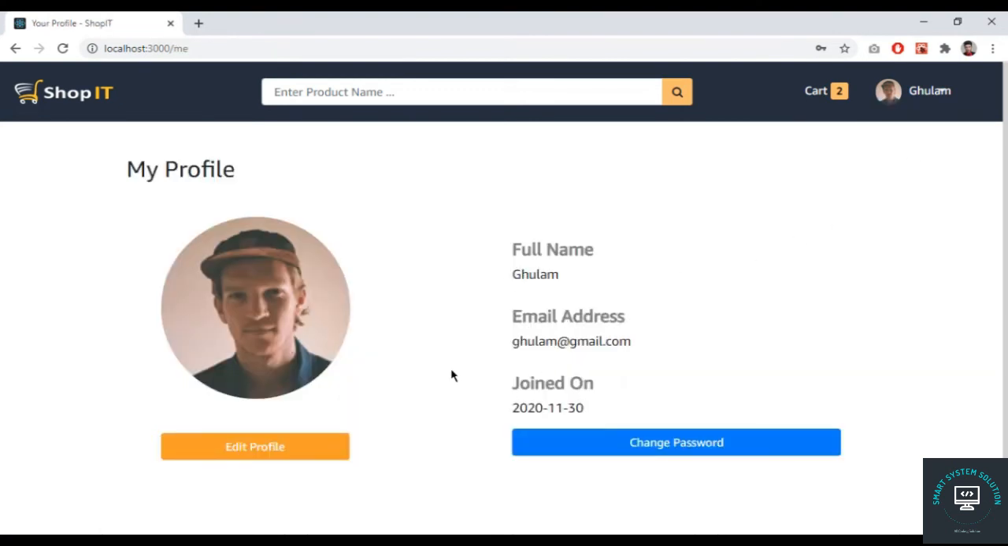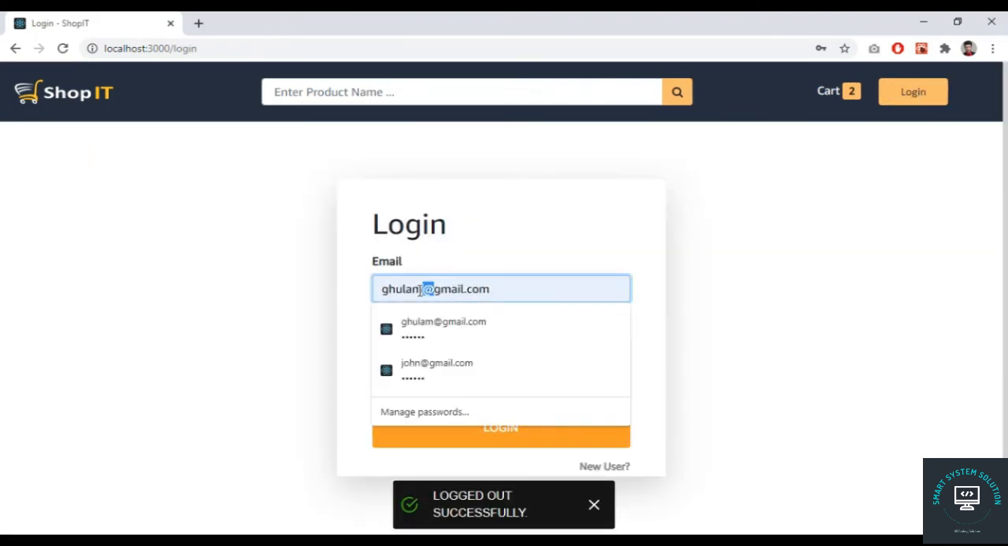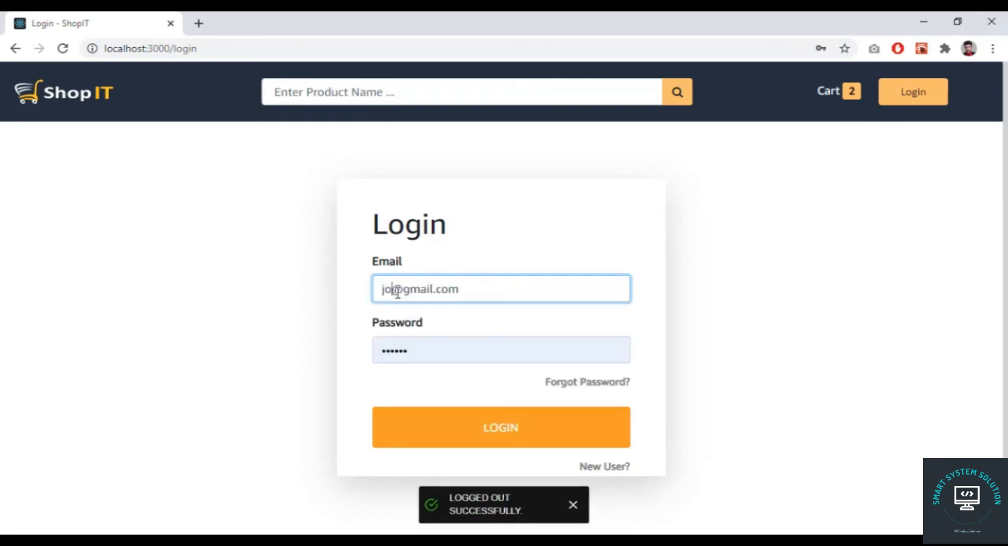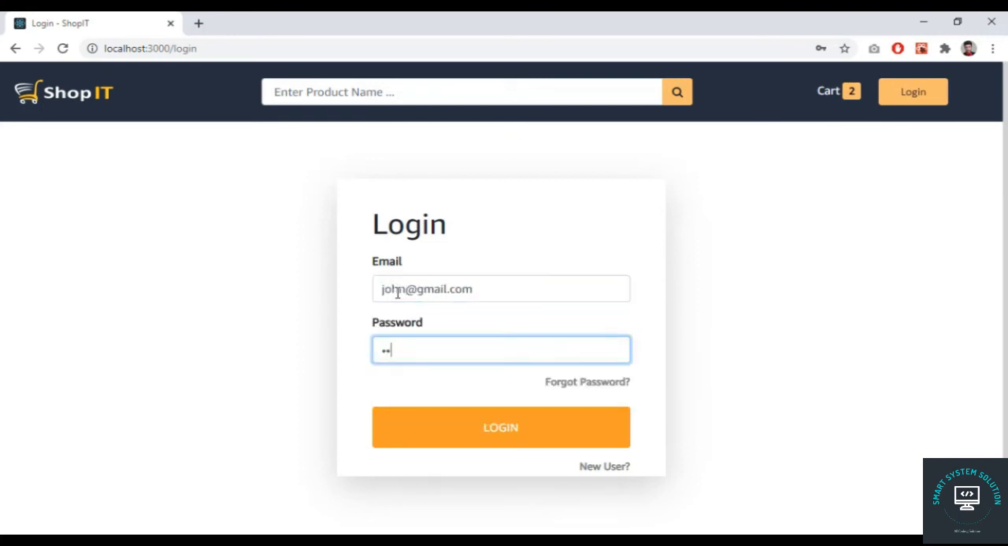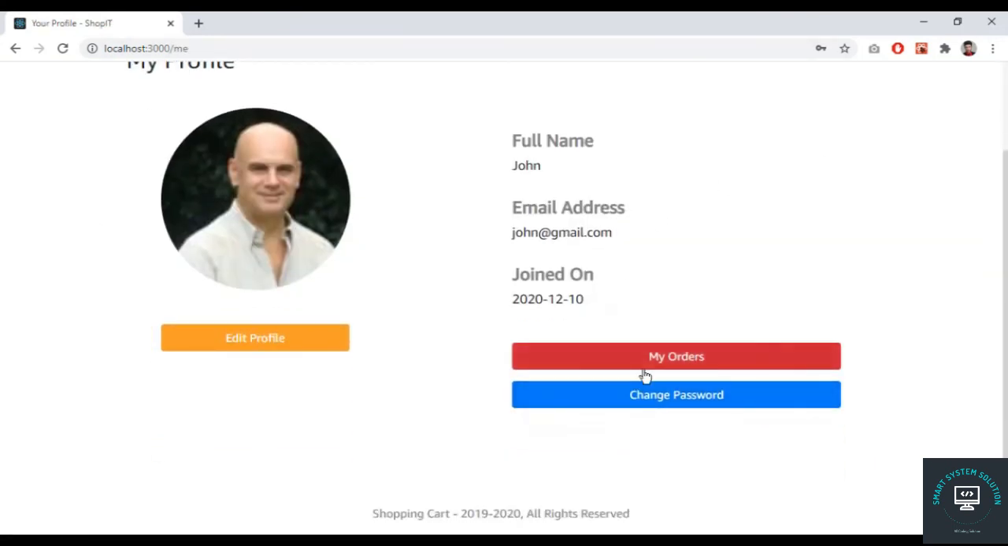You can see that we are on our profile. So this is the image, name, email, and date of joining. And you can see that this user is admin, so it doesn't get the orders option. If I log out and log in with John's account, that is 1, 2, 3, 4, 5, 6, and now if I go to the profile, you will see the my orders option.